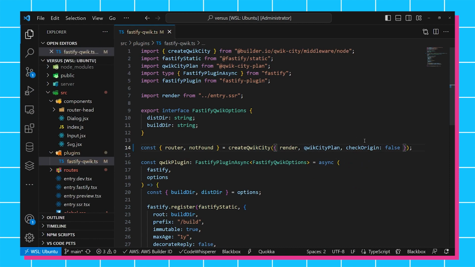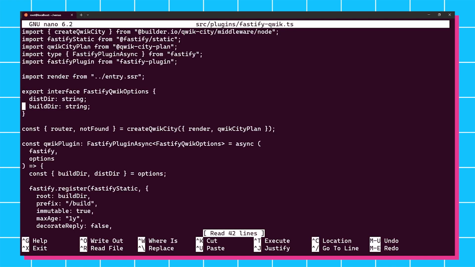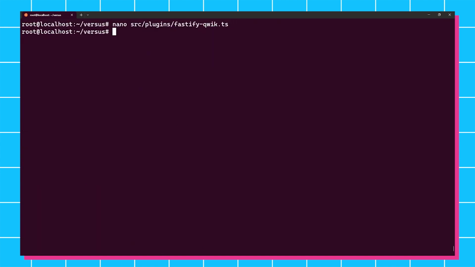Now, of course, you want to do this on the code base that's in the server. So you would either have to push this to Git and then pull it down onto your server, or inside of your server, you can modify the source/plugins/fastify file and go down to the correct line and then comma, check origin false, and Control X, Y, Enter. And then even after you do that, you'd have to run the build server command one other time.